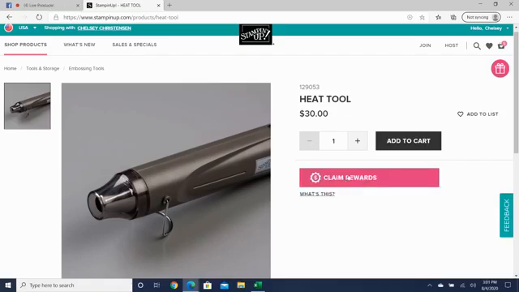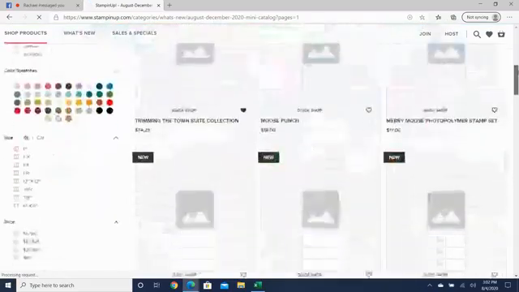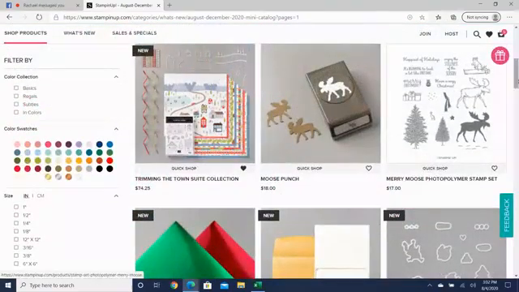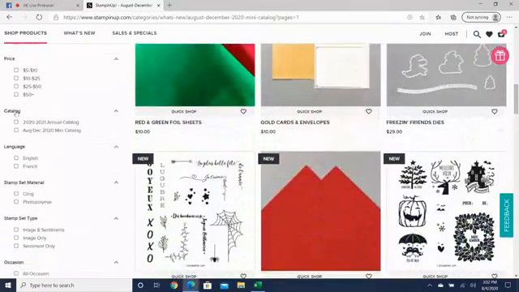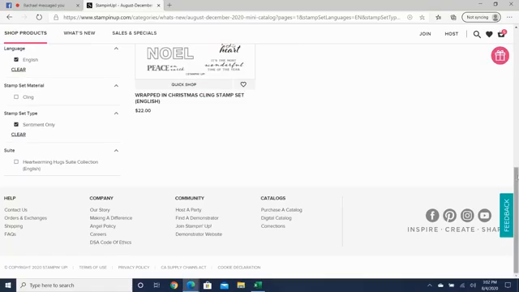Okay, so back here, we now have enough in our cart that we have earned host rewards. Okay, so every time I look at a product now, if I go back to the mini catalog and I select a stamp set, let's go, I want to look at English stamp sets, and I want to look at photopolymer, and I want them to be sentiment only. Let's see what comes up.